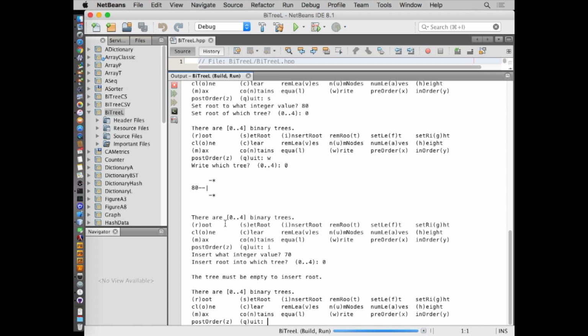The tree must be empty to insert root. So we can't do anything with this tree. It only has a root. How are we going to build bigger trees? We must combine; we have to have two trees to combine somehow. How do we make the tree grow?